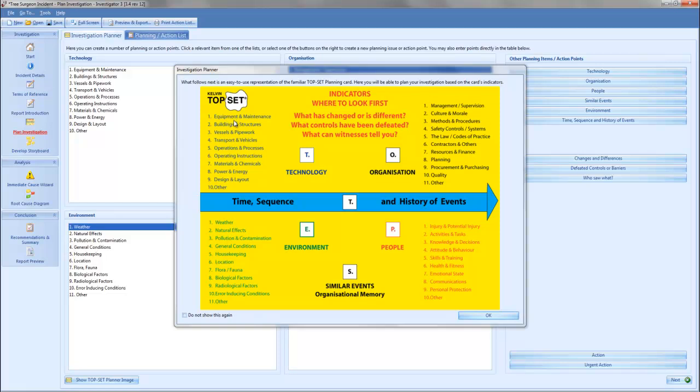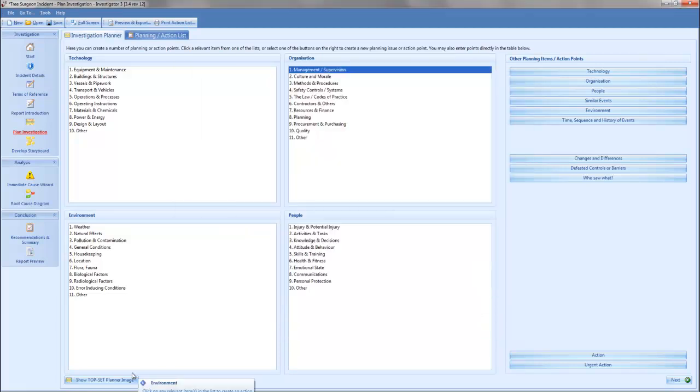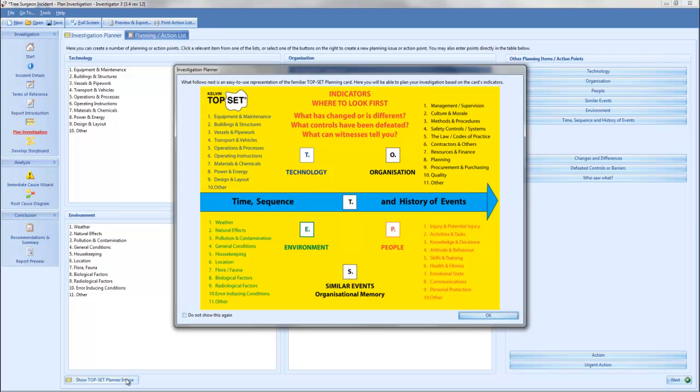This is to help the team think about areas they may want to investigate for gathering information, such as equipment and maintenance, buildings and structures, vessels and pipeworks. If we, as the investigation team, have any questions pertaining to these sections or to these indicators, we will then ask questions and we can plan it out accordingly. If you ever want to see this again, you can always click on the Topset Planner image, as I just did there.